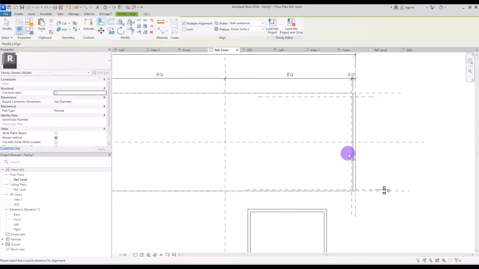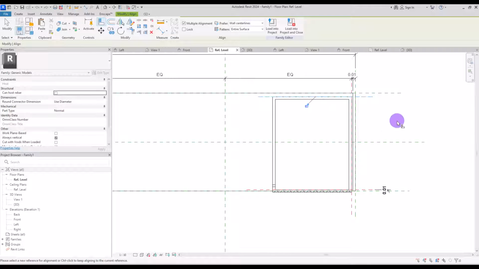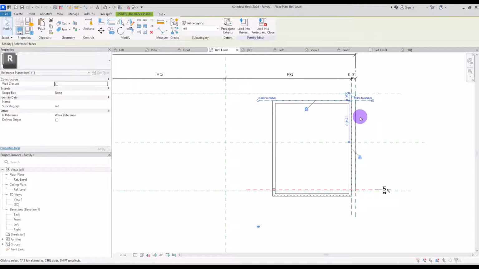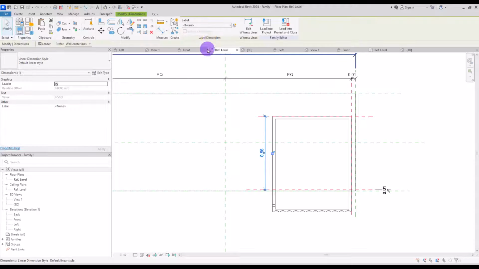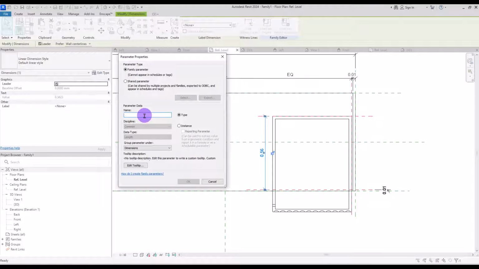Now I'm going to align this reference line with this part and lock it again, and also I'm going to align this line with here and lock it. As you can see, if we move this reference line, we can change the position of this drawer. So I'm going to create a parameter from this part to here, and we're going to call it open drawer.